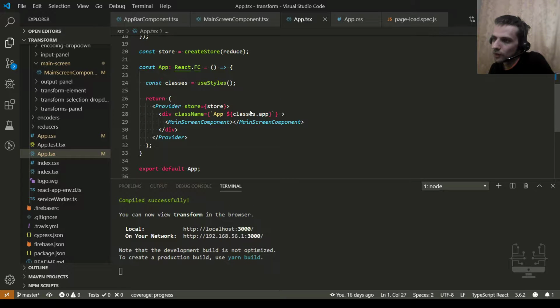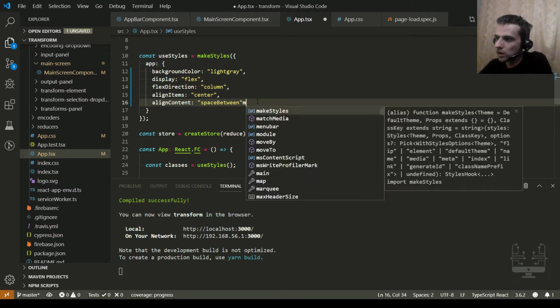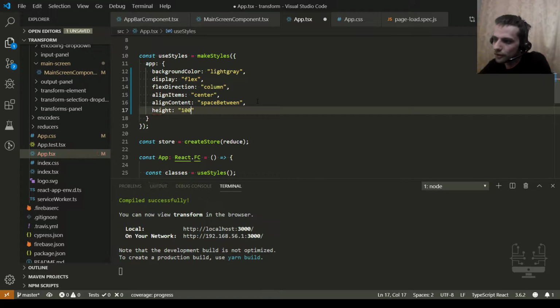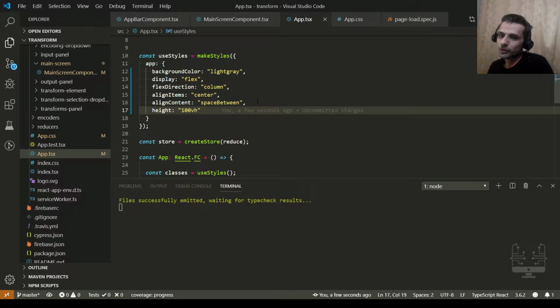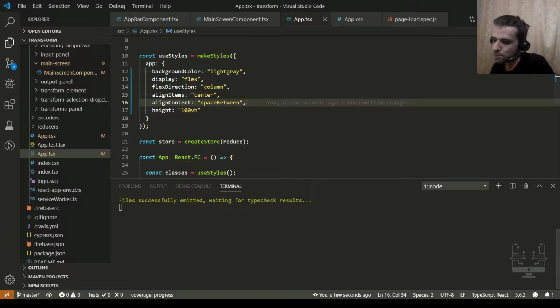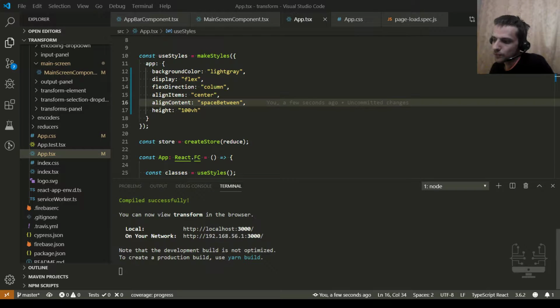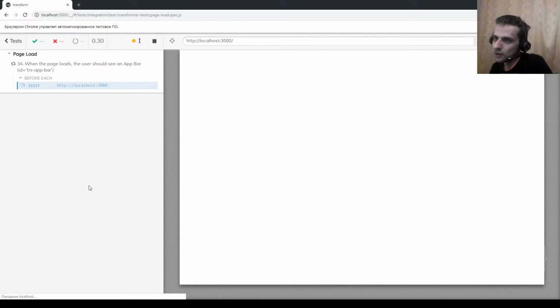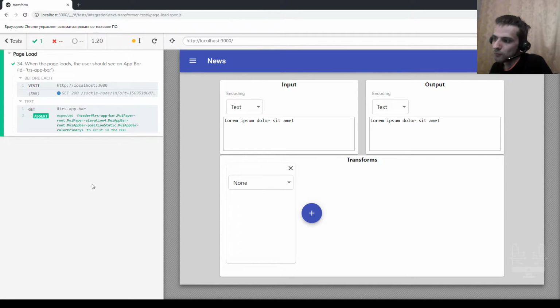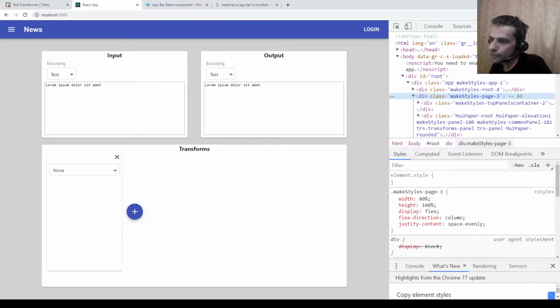Now let me set these heights to 100% of screen height. So I'm going to set height to 100% of screen height. Let's look at this window. I think it looks fine actually. Yeah, now this also succeeds. This 34 also succeeds.